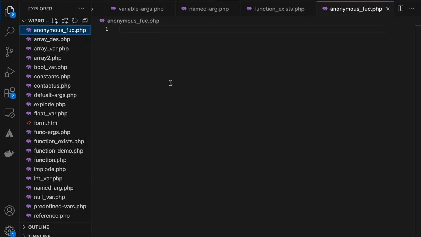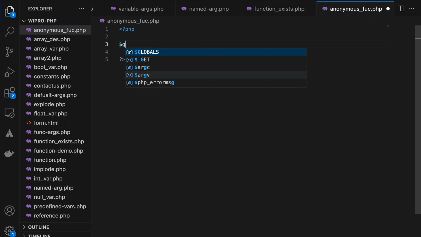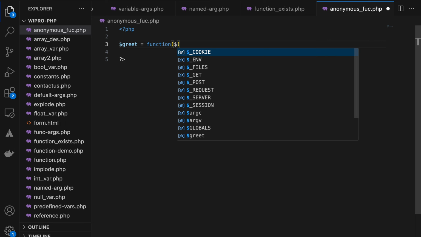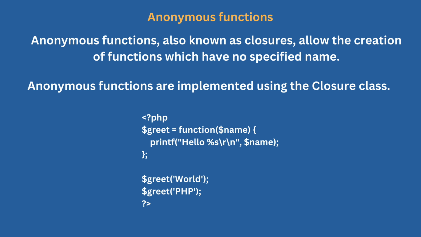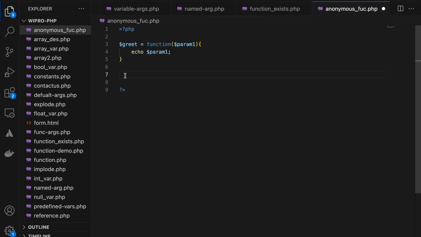In anonymous_func.php, I can write like this: PHP. I'm writing here $greet equal to, what should I write here? Function. Then, if I'm passing some parameter, then some action, echo $param1. Now, how can I call this function? By this, right? So $greet('hello').